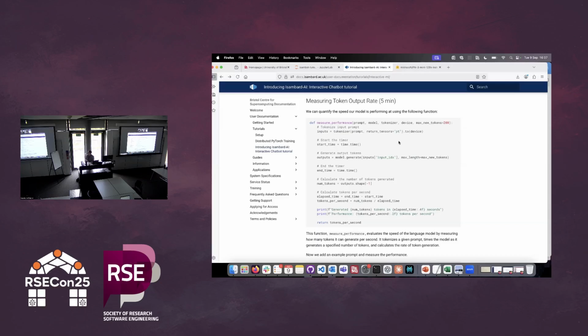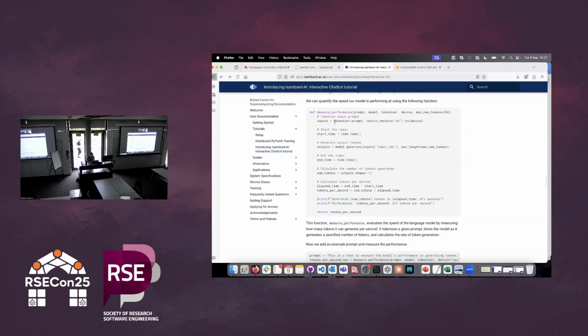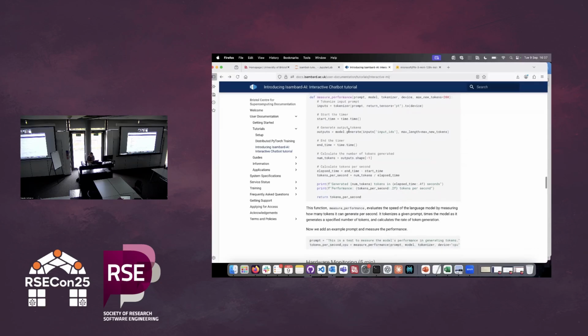I'm going to move on to the next section. Feel free to chat amongst each other. In the next section, token output rate. We're going to look at the speed of our model. This function here, measure performance, will evaluate the speed of the language model by measuring how many tokens it can generate per second.